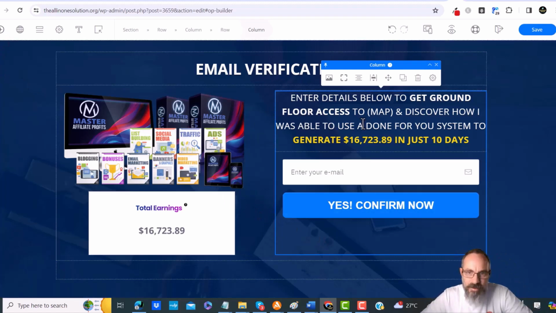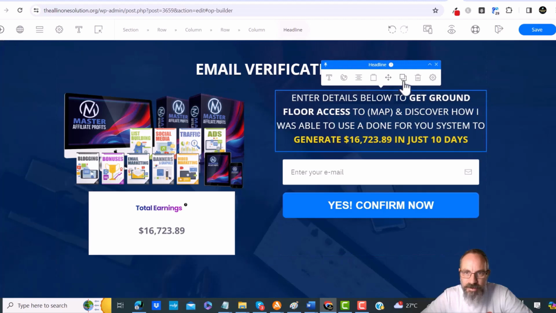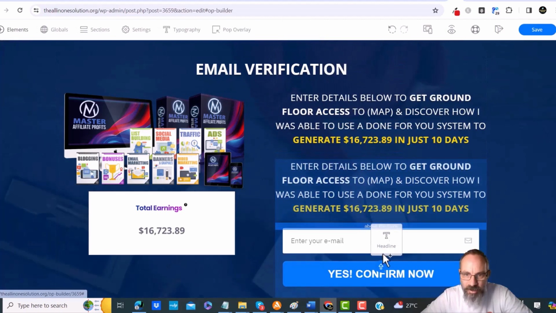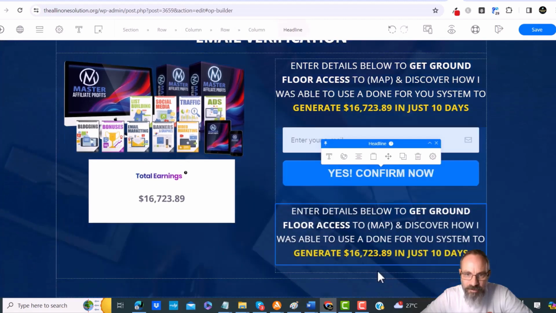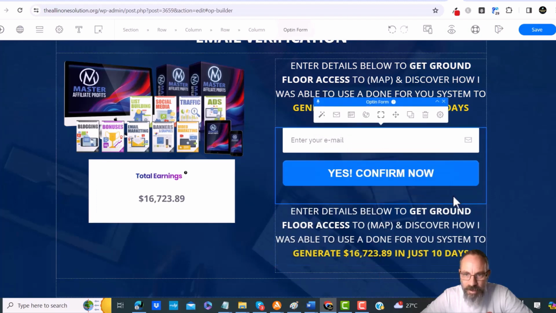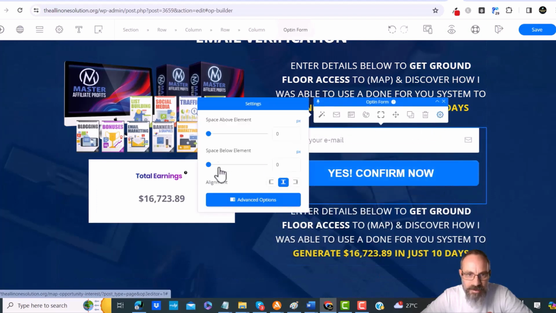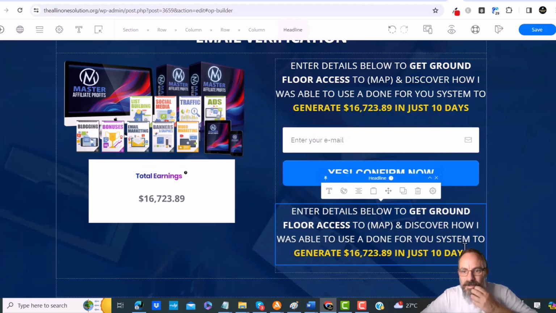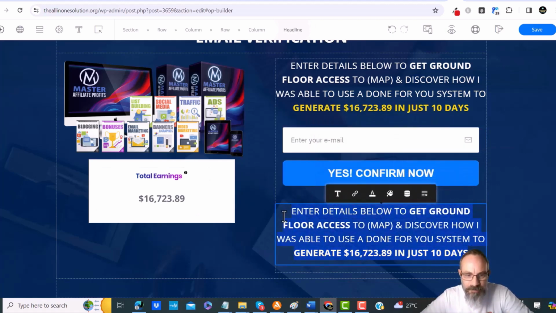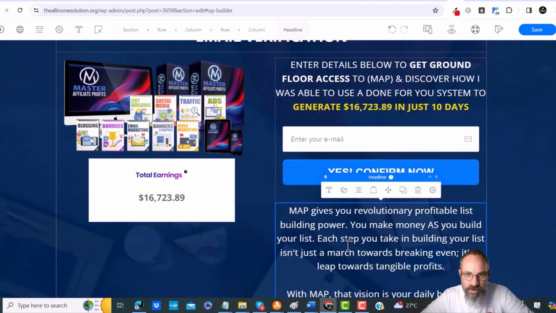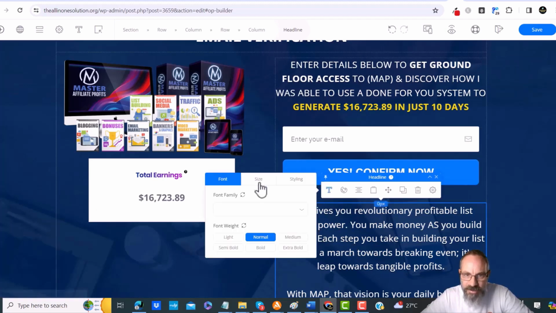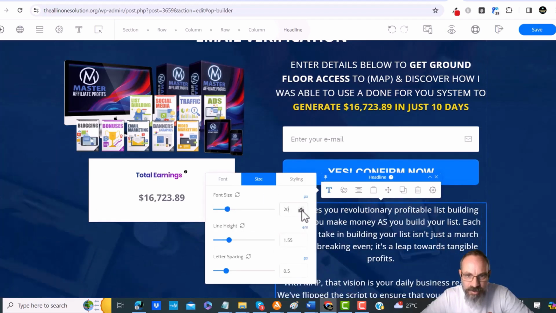Let's take this text box and clone it, save me creating a new one. Bring it down below the opt-in form. Let's edit this, that looks good. Now let's paste that in here. What we might do is make this smaller. So let's go text, size, and bring this down.